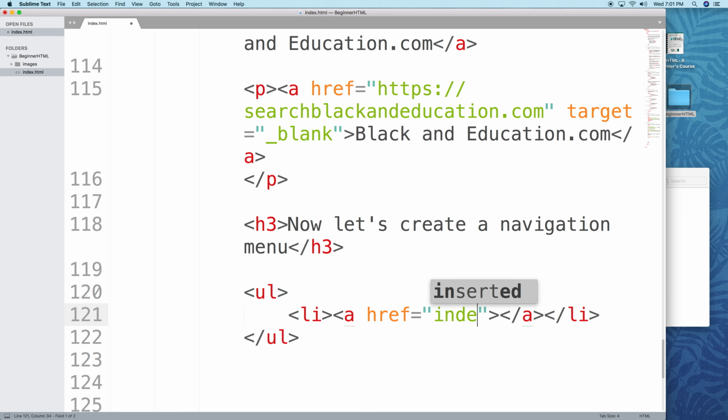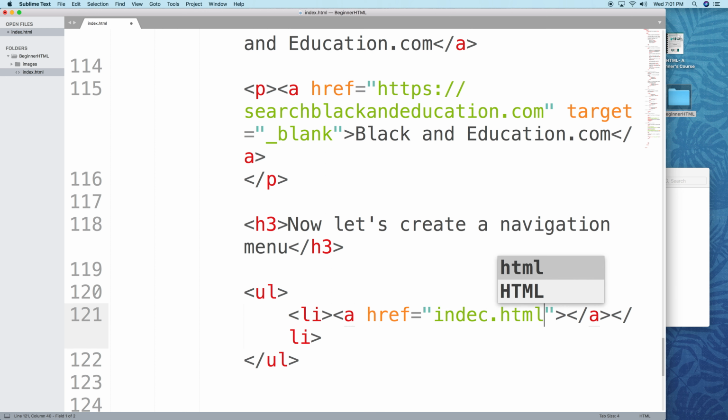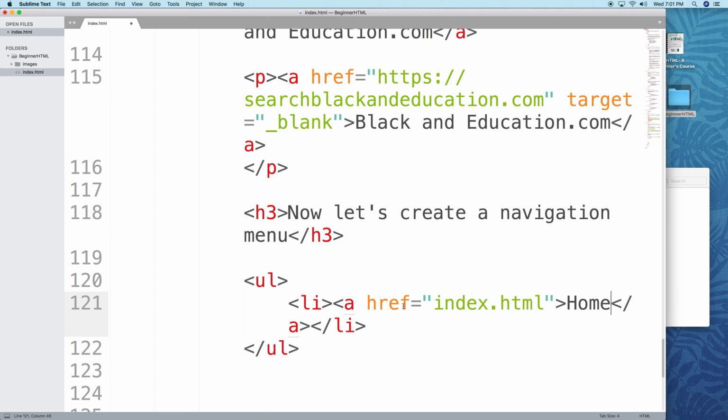Here we're going to just type index.html. This is the file that we're in right now. And we're going to go ahead and make that our home page, if you will. And that'll be Home. So this is the beginning of a list item and the beginning of a navigation bar, if you will, a menu that we're going to have. So index.html, Home, and we'll go ahead and save this.